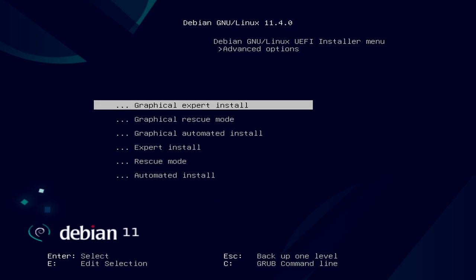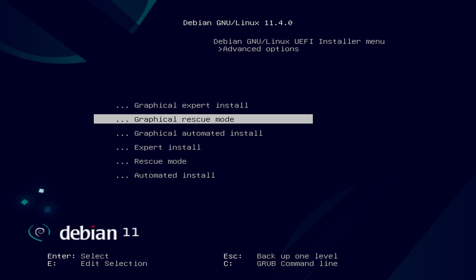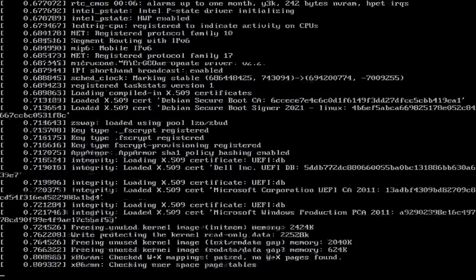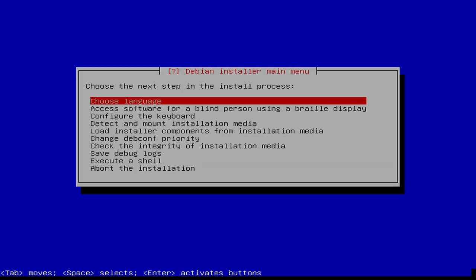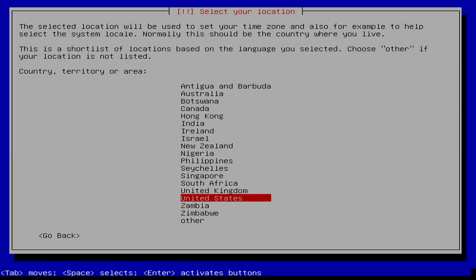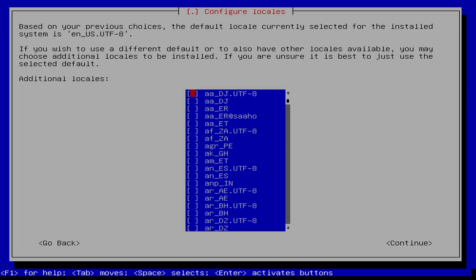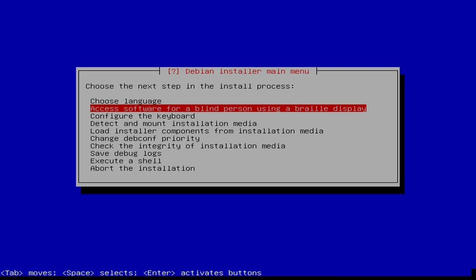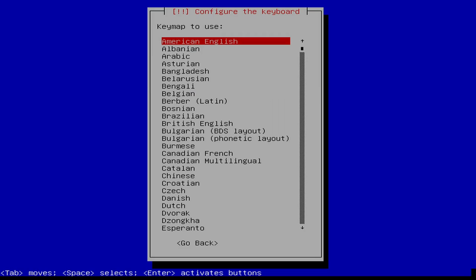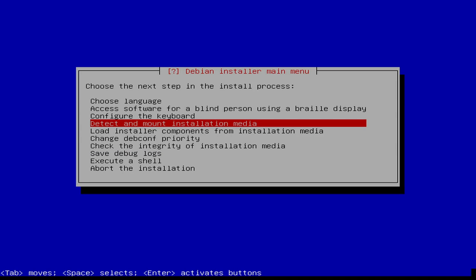So we're going to have to go to options here, and here's the expert install. Now again, there's going to be a lot of similarities here until we actually get to partitioning the disk drive. So we're going to pick English, the United States, and we're going to use the tab key to go down to continue. I'm just going to go down one arrow key to configure the keyboard and select American English, enter.